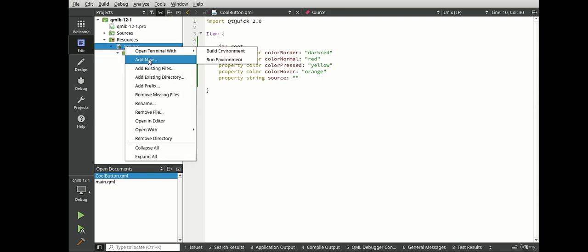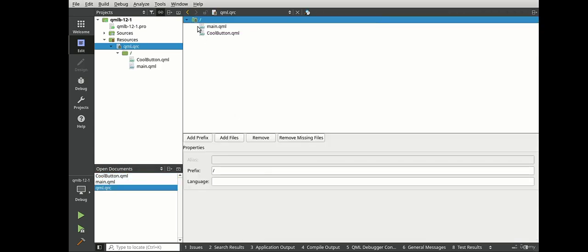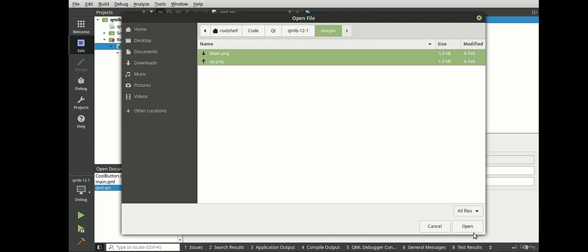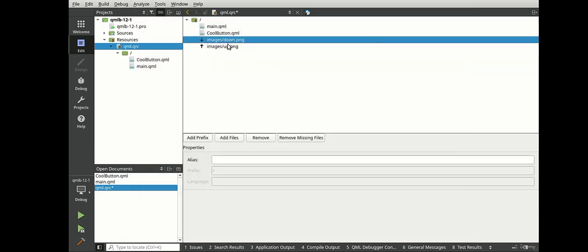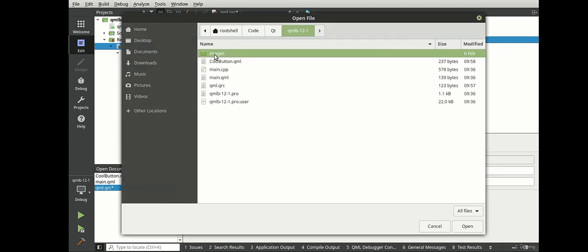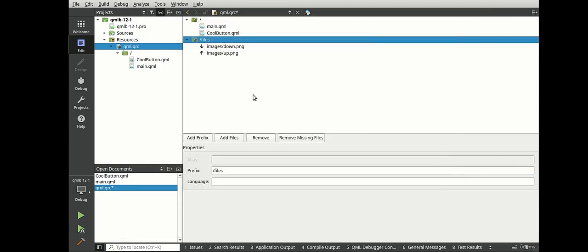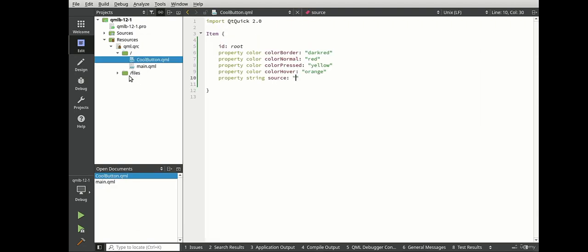So let's go ahead and add in some resources here. Open an editor, and I want to add some files. Doesn't really matter where we put them, but you know what? I'm not really happy with that. So I'm going to remove that. Remove that. I'm going to add a prefix. Then I'm going to add them in. There we go. Just kind of keep those separated. I should say files, images, up, down. We're good to go.